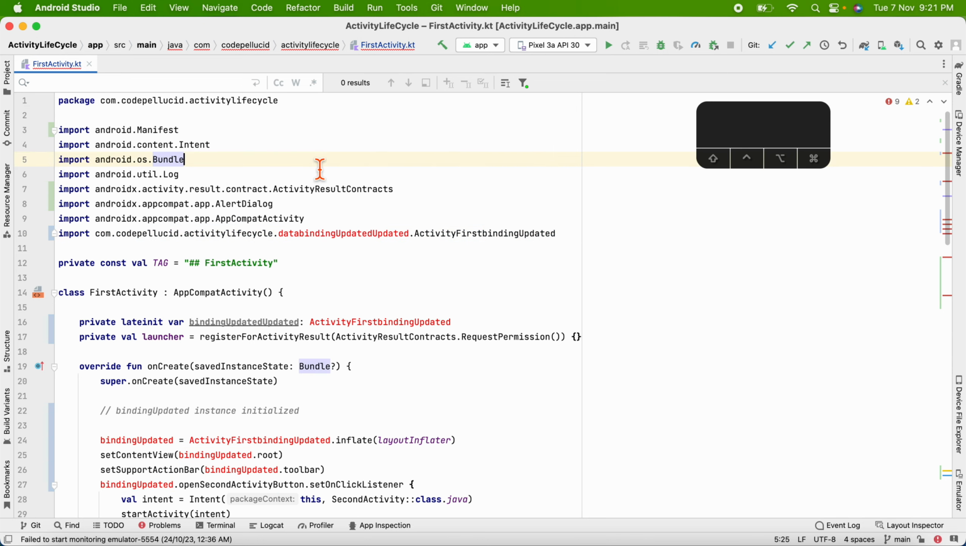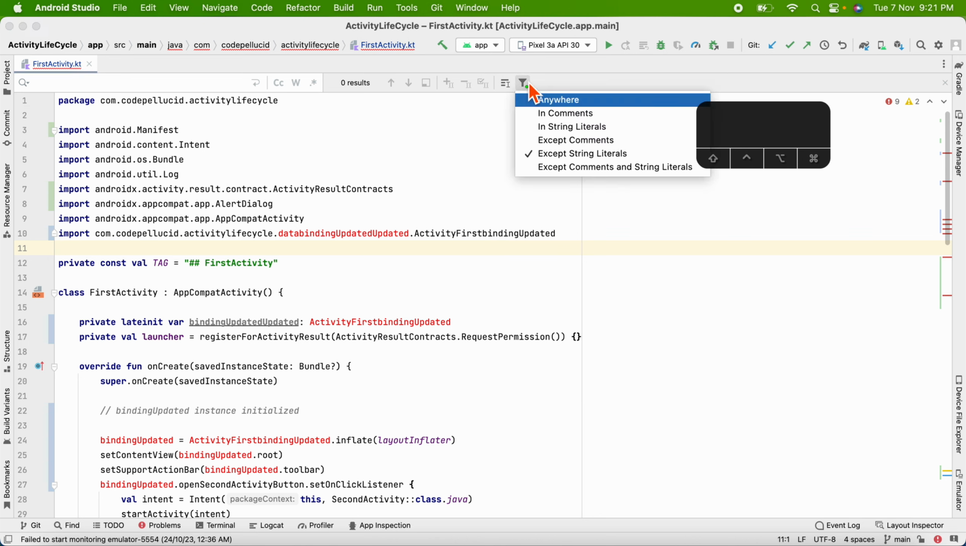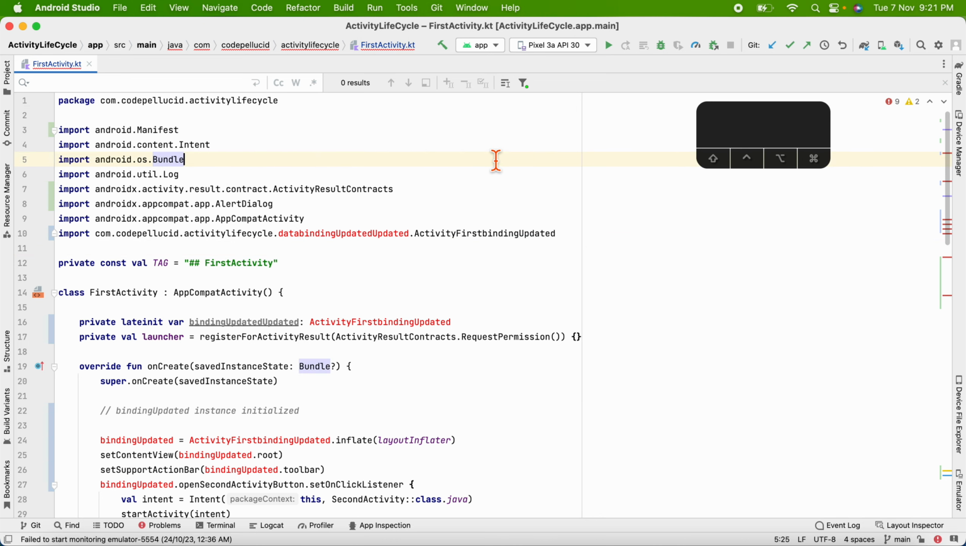So this is it for this video. In the next part, we will learn finding and replacing a string everywhere in the code. Try all these options on your own and let me know in the comments whether you find it useful or not.